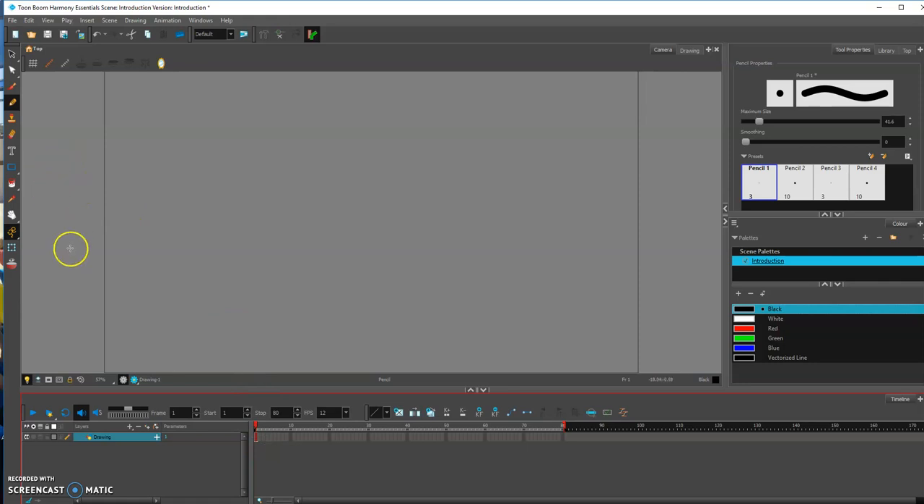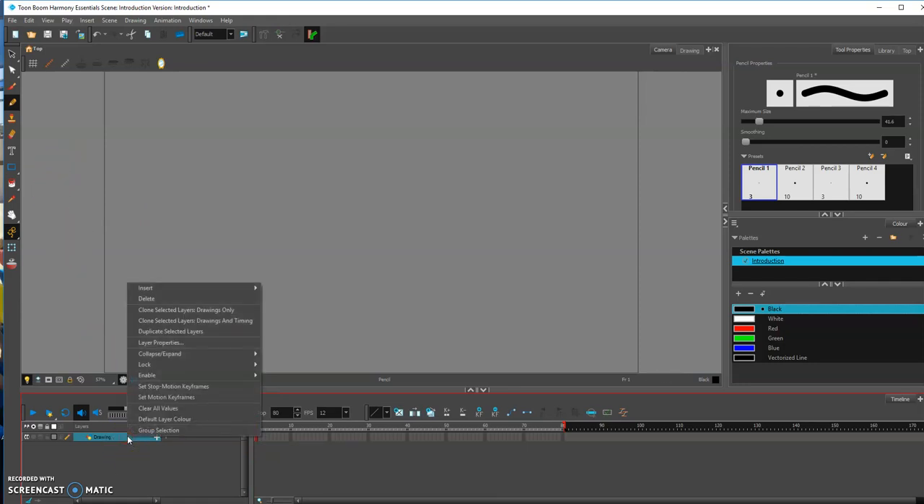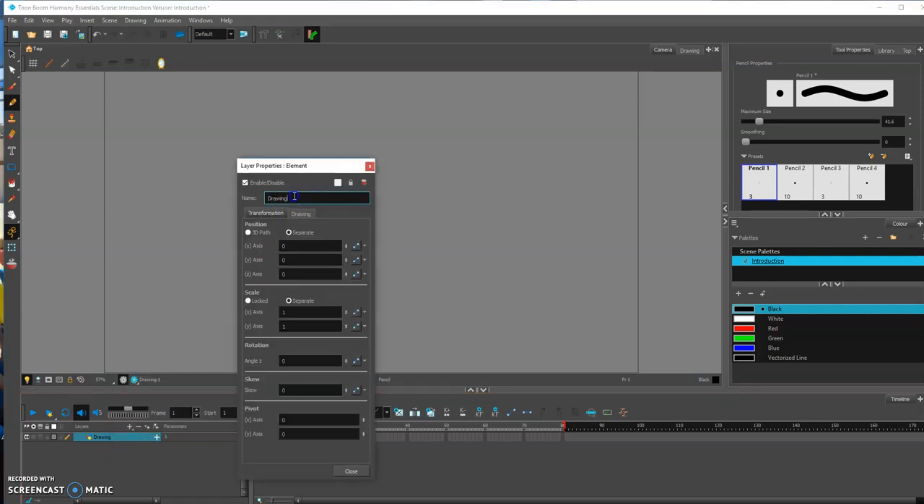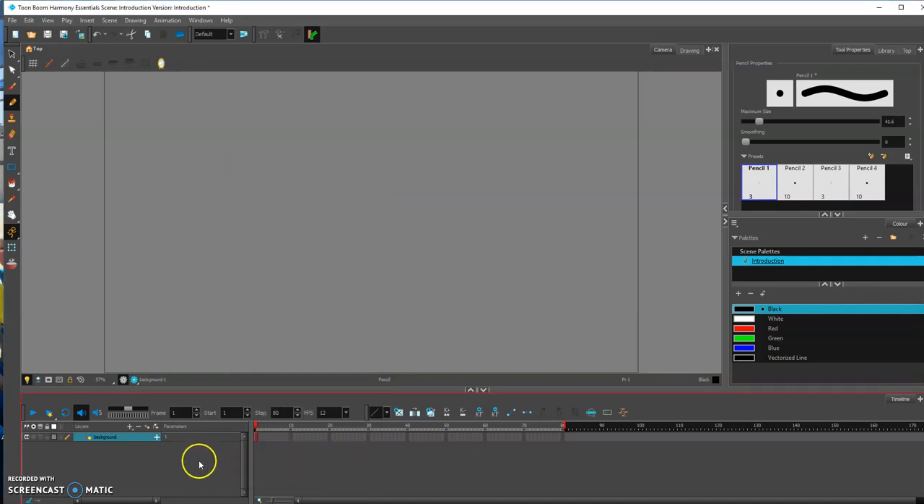I'm going to draw here a background. I'm going to double click on this because it's already a drawing element, and I'm going to call it background. These are called layers. I want you to imagine that each layer that I have on this timeline is like pieces of paper stacked on each other.